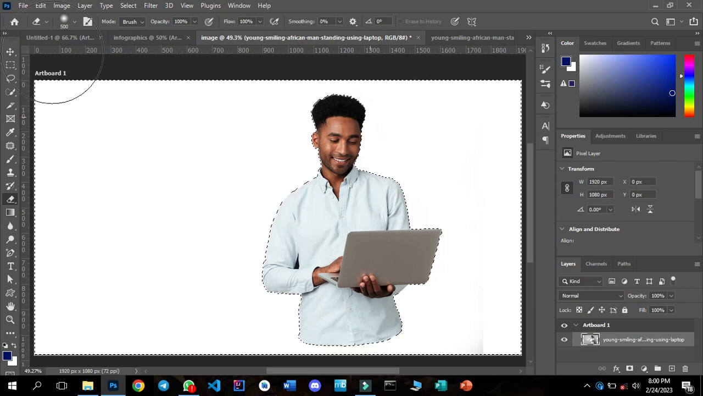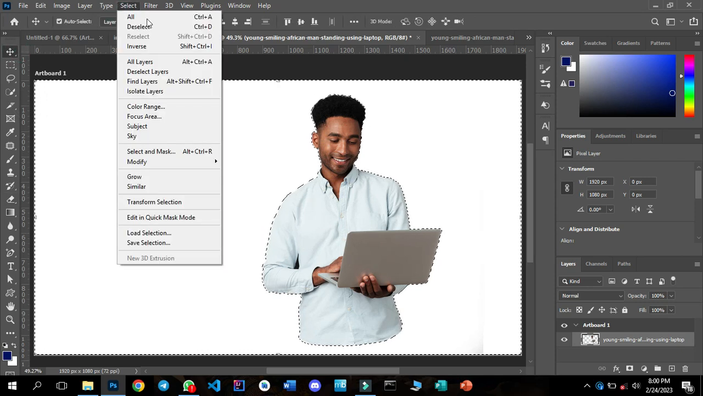Now after that, I can deselect the background so that I can continue with the rest of my work. To deselect, you can go to Select again and then Deselect. That is Control D. I'm showing you all this process because you're a beginner. Alright, so that is it.